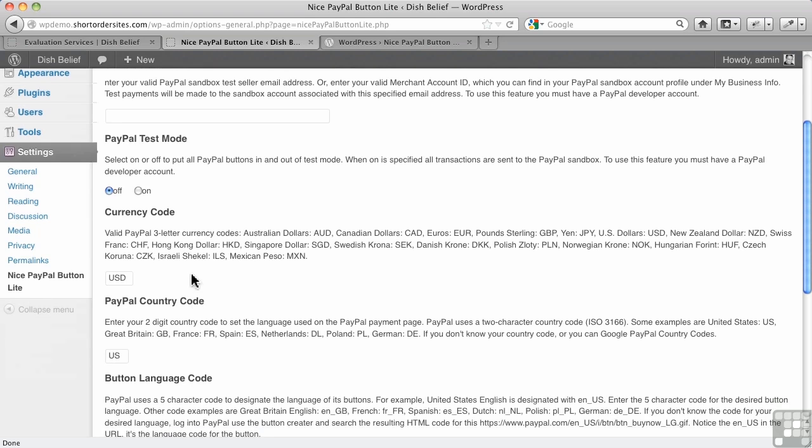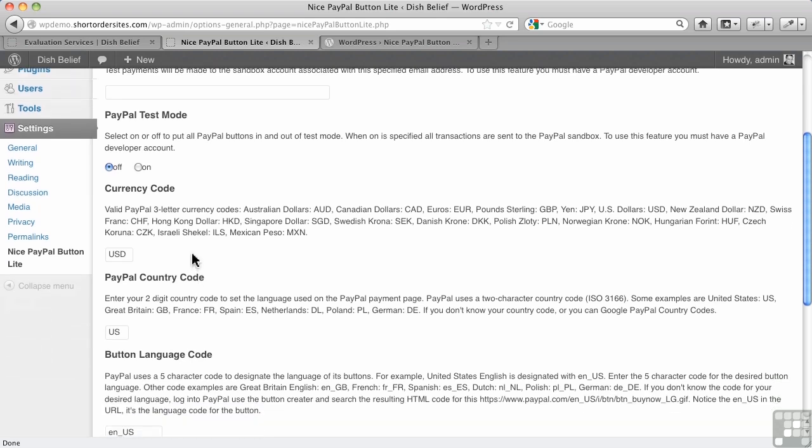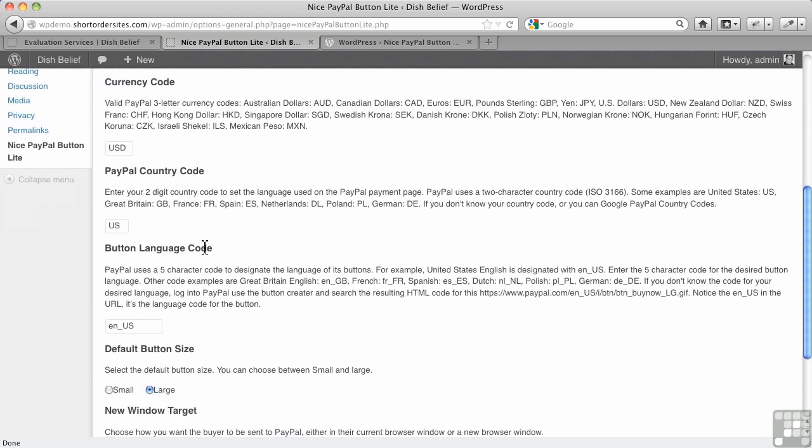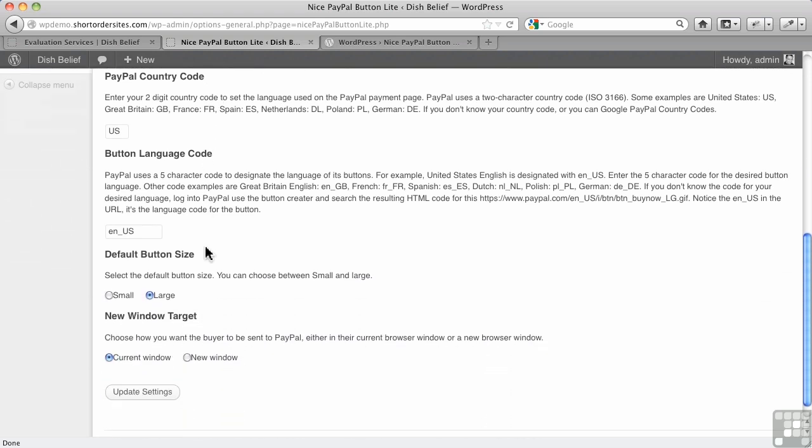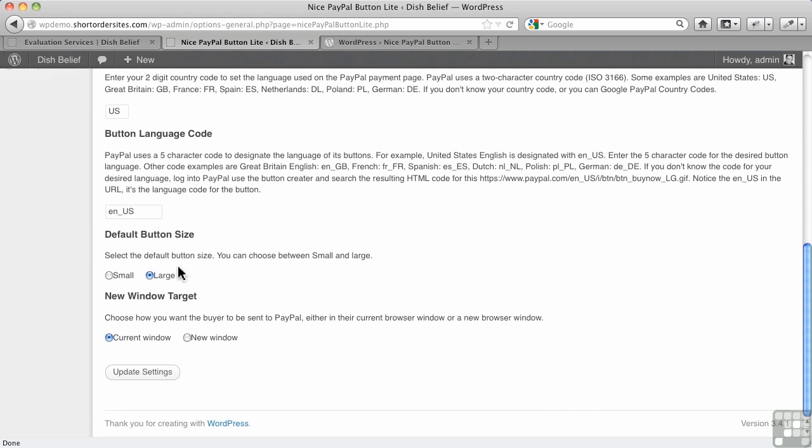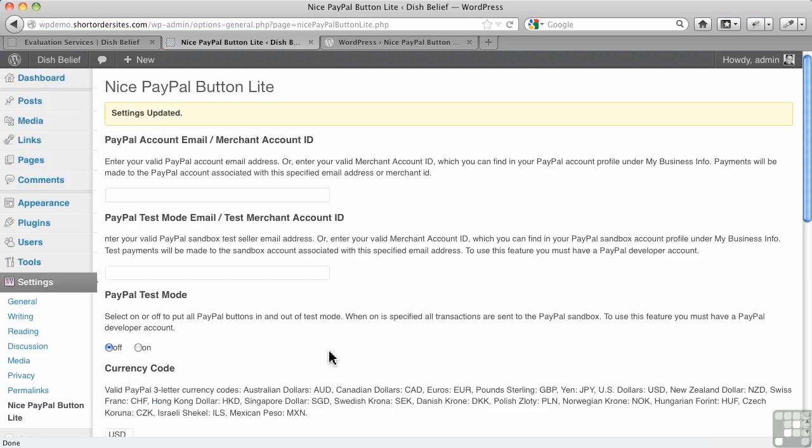There's your currency code, 3-letter currency code. The major ones are all here, but if yours isn't in this list, you can of course find it in your PayPal account. Same with your country code and your language code. Default button size, let's just keep it at large right now. And new window target. This tells us whether we're going to jump to a new window when you press the Buy Now button. We're going to keep it in the current window. And we'll update our settings there.